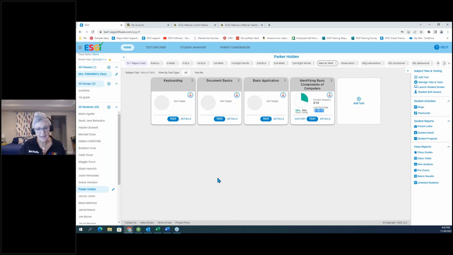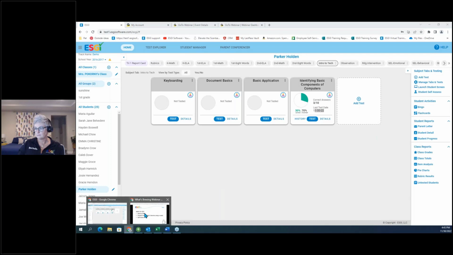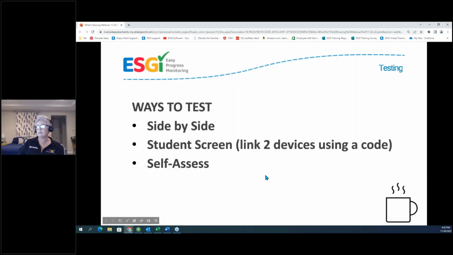So that's ways to test: side by side, student screen, linking to devices, and self-assess.